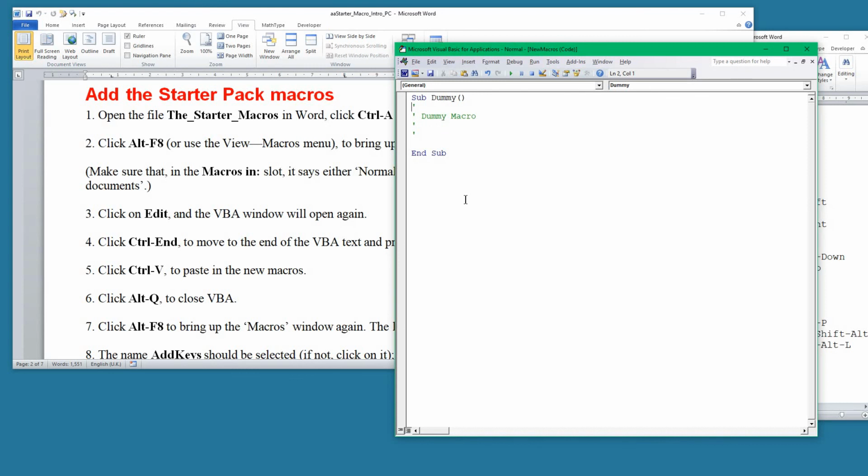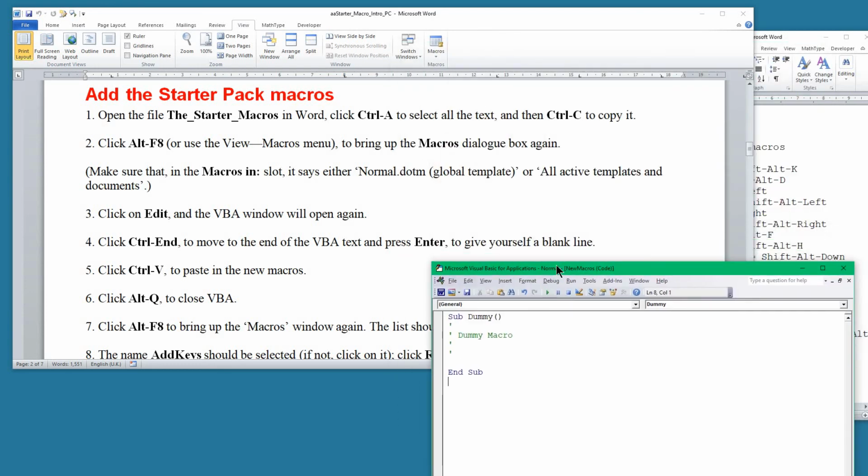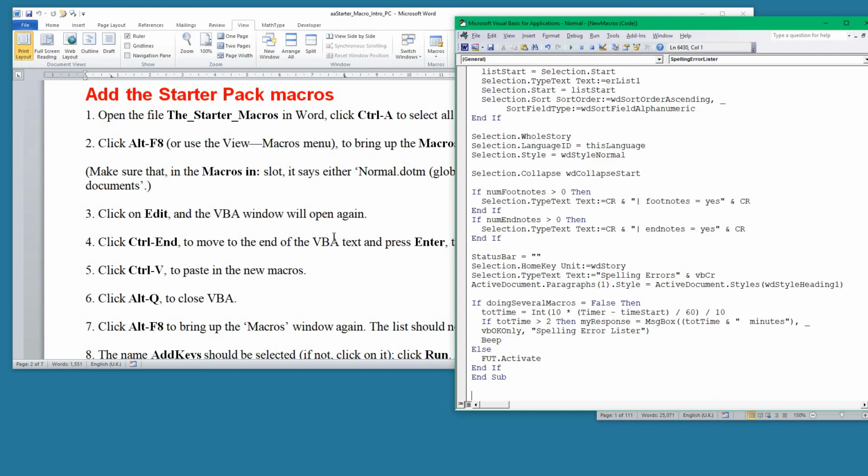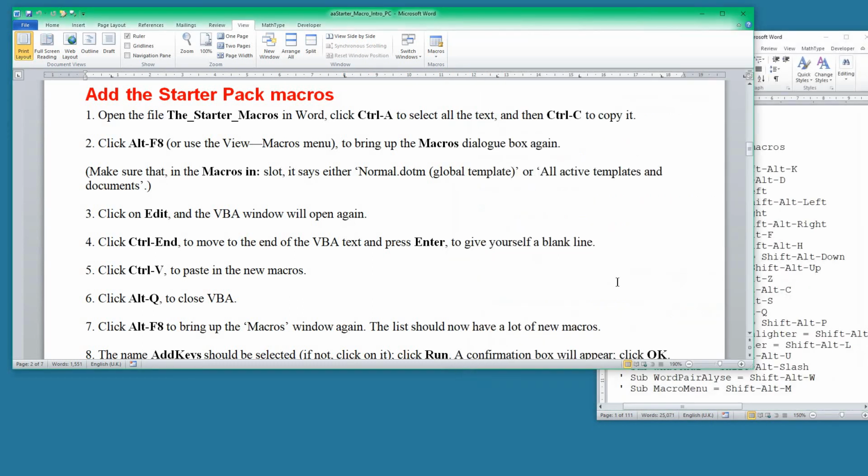Press Control End, and that moves right to the very end of the Visual Basic window. Then it says to press enter to get a blank line. That's just me, I'm a bit OCD, I like a blank line between each macro and the next. Then press Control V, and that pastes in all those nice new macros. So we've pasted the macros.